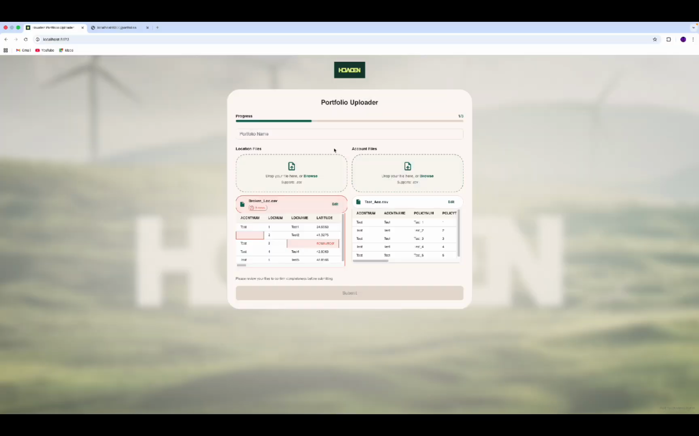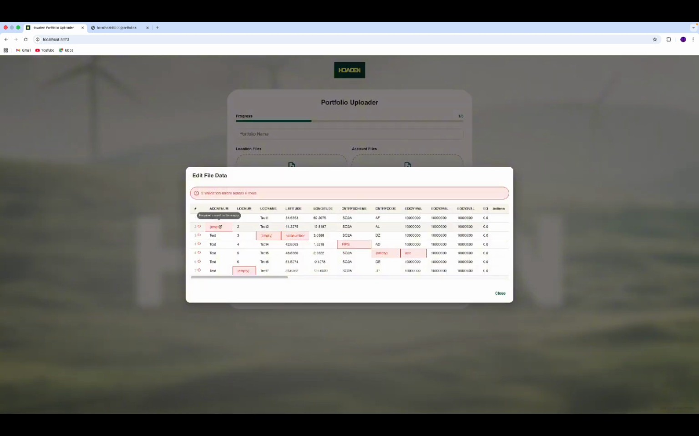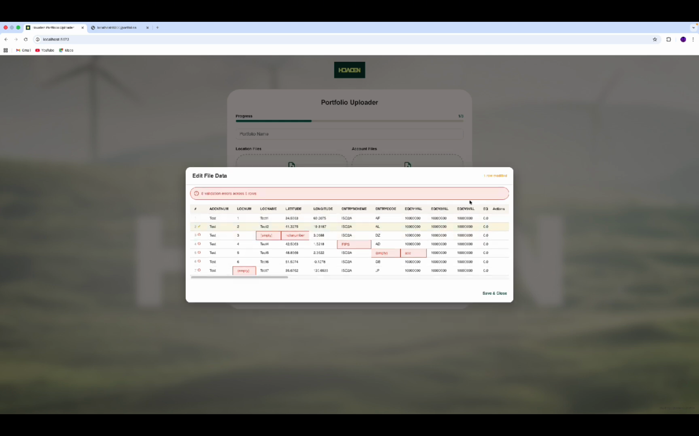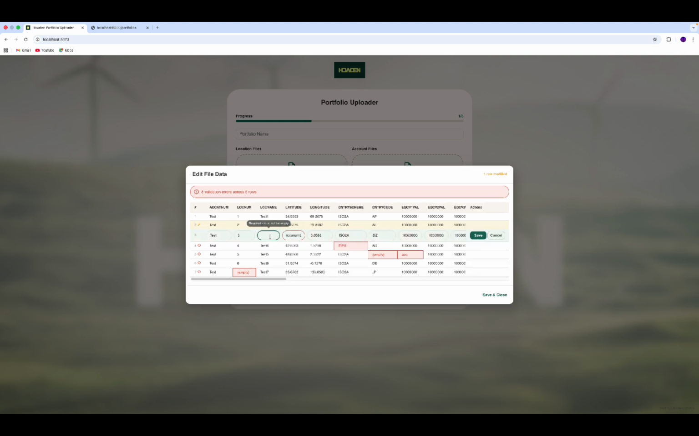All right, so here we can see that the validation is actually working, and it's detecting that there are errors in this file. And you can see that the error is that this shouldn't be empty. So we're going to change that to test, and save the change and confirm the change. And then we're going to go here, and change this to test3.